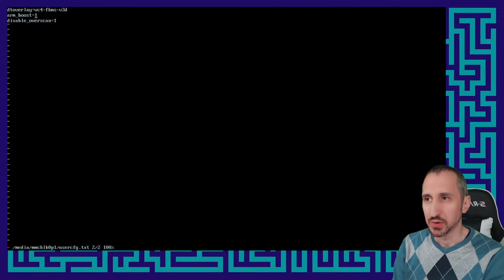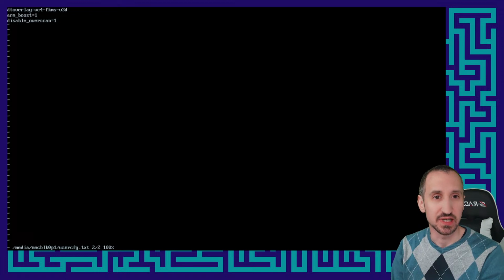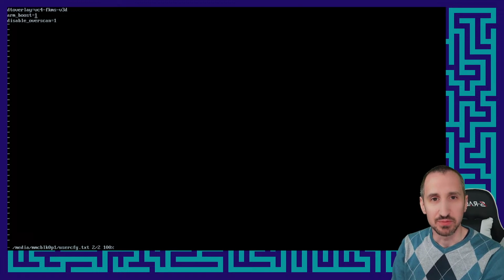So arm_boost=1 is the default in Raspberry Pi OS, but we need to set it here manually just because it's not the default in Alpine Linux, since you can use this on any other version as well.